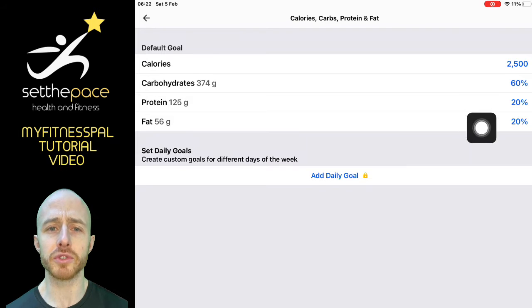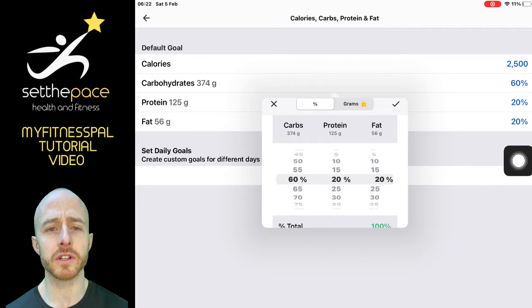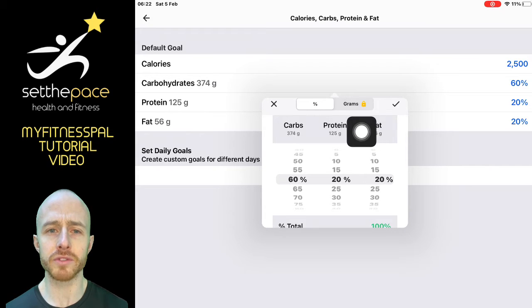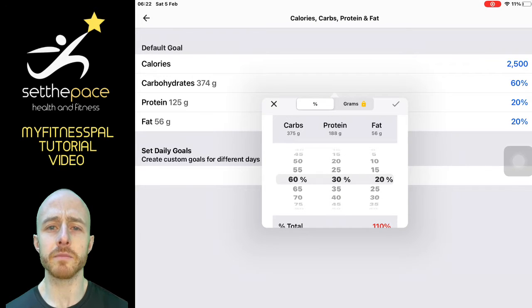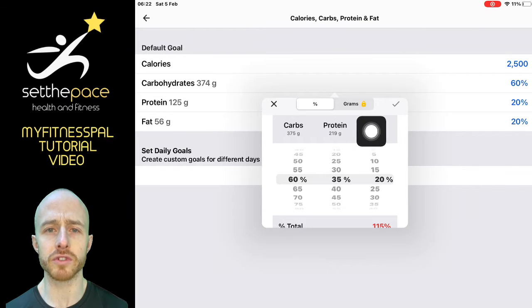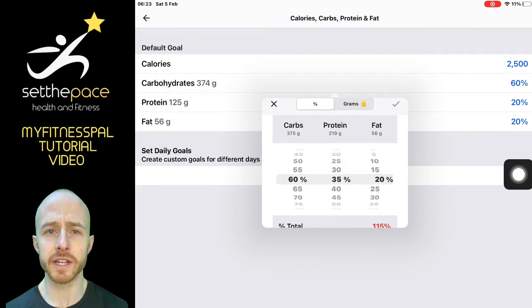Now for the macronutrients, sadly you can't write in a specific numerical target. Instead, you need to adjust the percentage wheels to get the figures as close as possible to those that I've set for you. Always start with your protein first and get this as close as possible, as this is the most important macronutrient that you should be focusing on each day. So let's say I've been set a target of 200 grams of protein. As you can see, if I select 30%, this will give me a target of 188 grams, or 35% will give me a target of 219 grams.